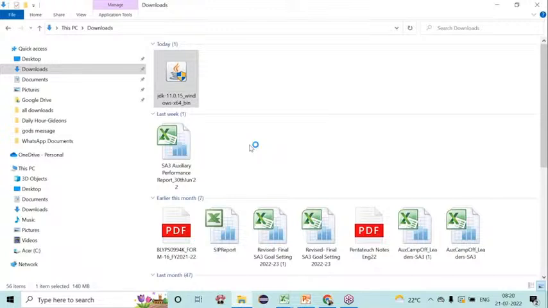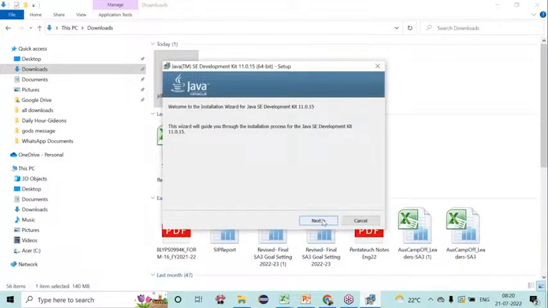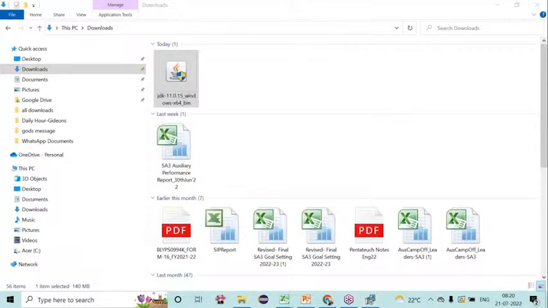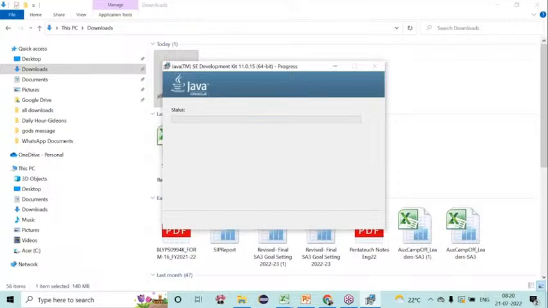It's loading. Yes, it was in the taskbar, blinking. Click on the next button. Yes, it is installing in C program files JDK. In C program files Java, Java 11 itself is going to be installed.